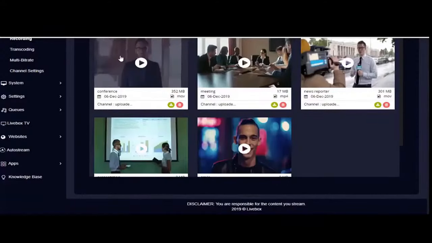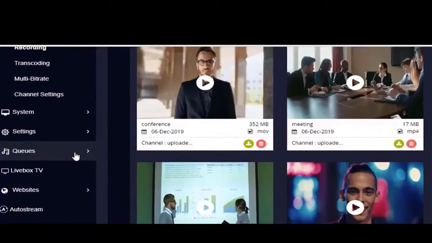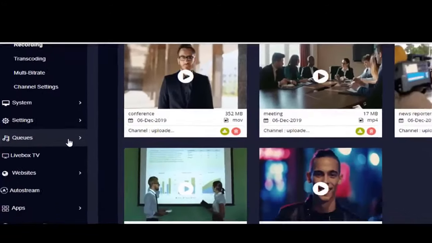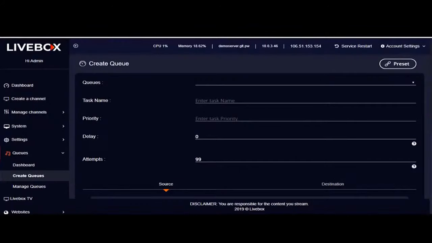And the second one is, you can also make use of the files you are uploading for social media distribution. As you already know, the files you are uploading get stored on the server. So you can make use of this queue feature to live stream your uploaded files on your social media accounts. So now I'm on the create queue page of the queue feature. Now here I'm going to create a queue to go live on my social media accounts.